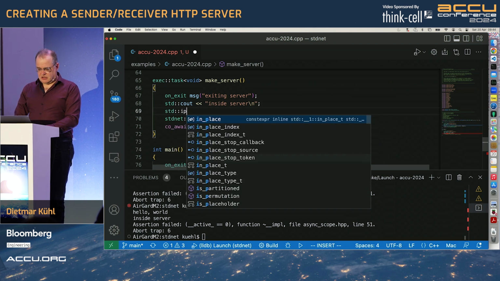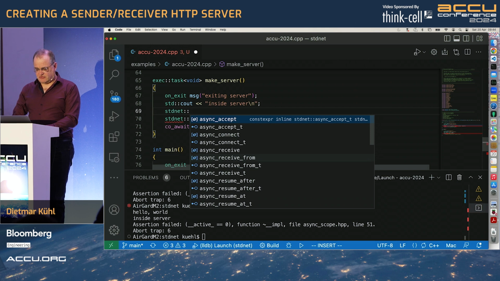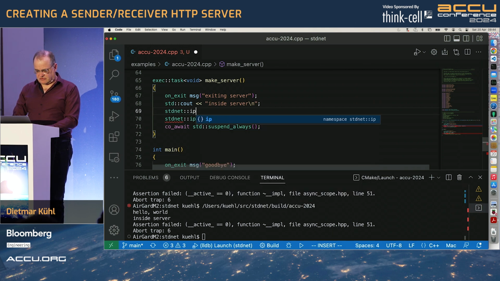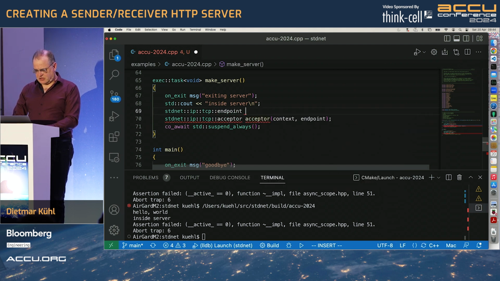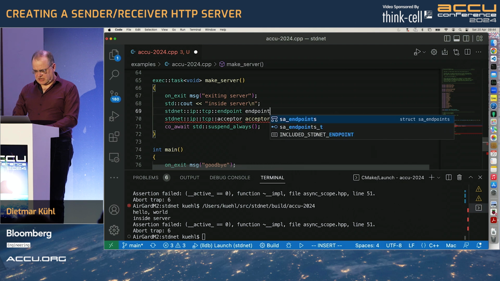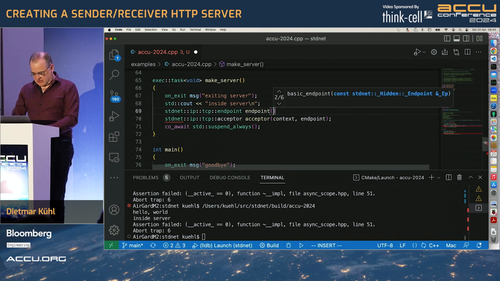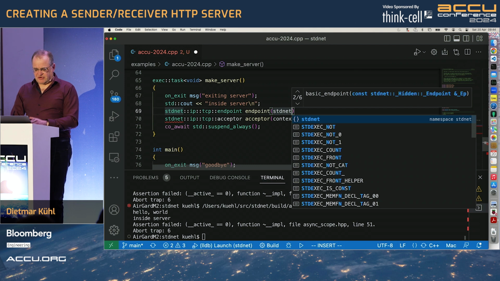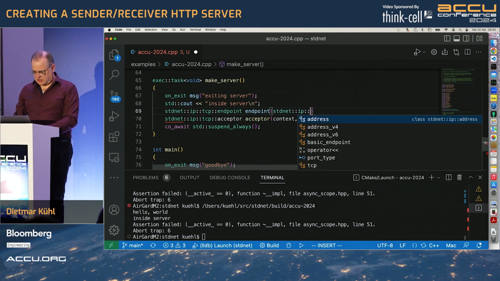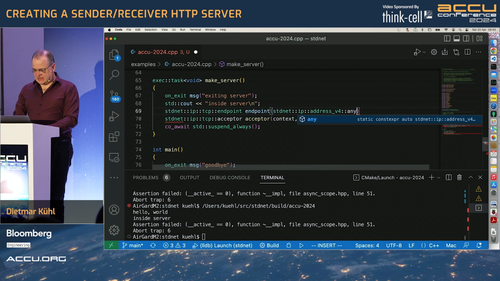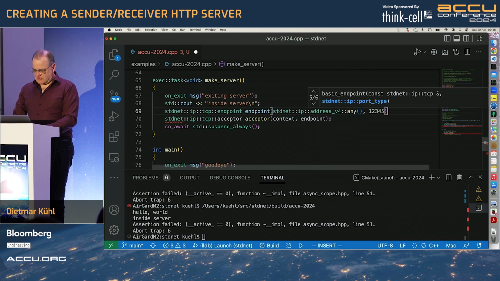So the endpoint is basically just the address of where we want to connect things. So let's go with, I think there's an endpoint in here. What's it in TCP? Endpoint, TCP endpoint, and let's call it endpoint, whatever. And we need to just set that up. I'm using prefix stdnet in a similar way as stdexec to say, right, I'm proposing these things, they're not yet there. And I'm gonna use address v4 and any and just an address, which I can use.